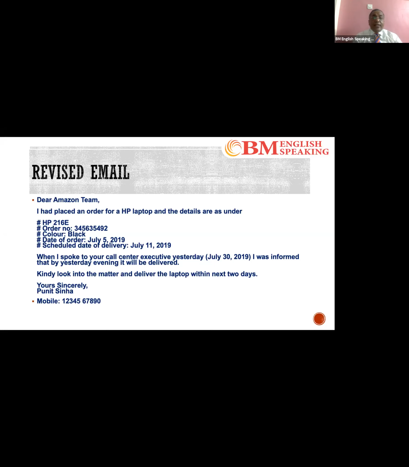Okay, I'll read it again so that it becomes very clear. I don't think I should read it again. Okay, what is the difference between the original email and this email? What are you learning? I want to know from you. What is the difference between that email and this email? The original email and the revised email.